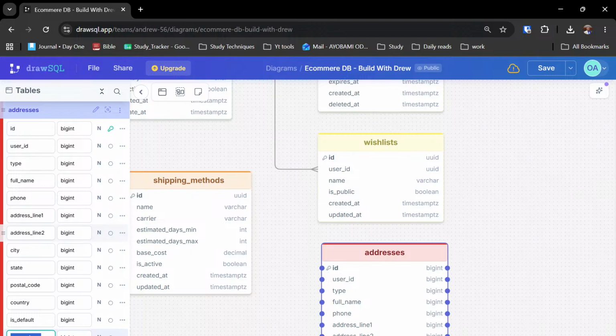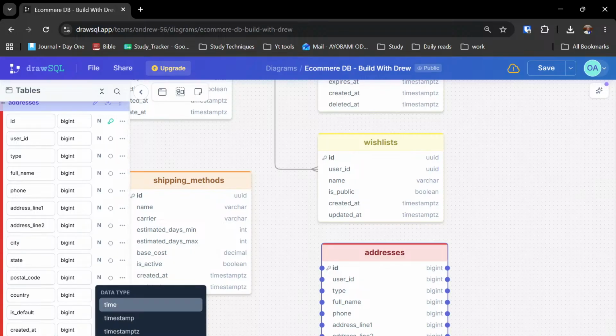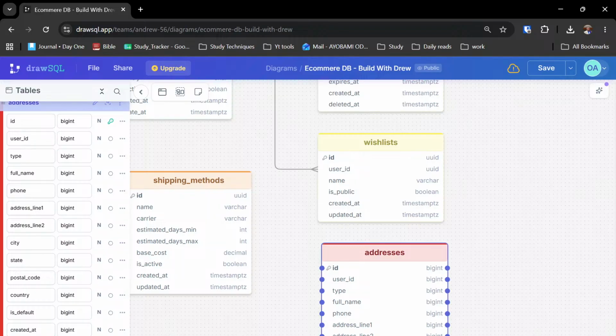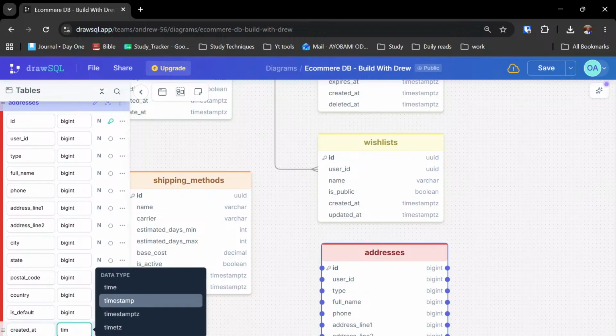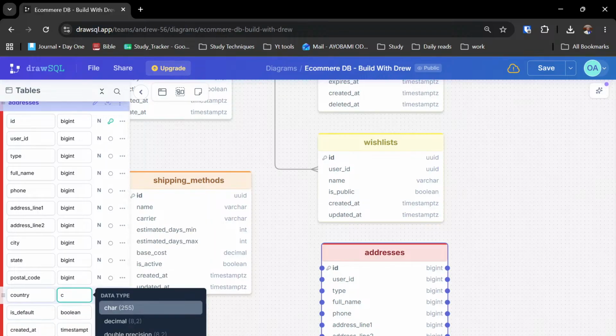Then after is default, I want to have created at. So then I want to have updated at also. So these are the fields I want to have for this now. So we're just going to put in the right data type for these fields. So timestamp right here. Then is default is going to be boolean as always. Then country, we can just use character right here.